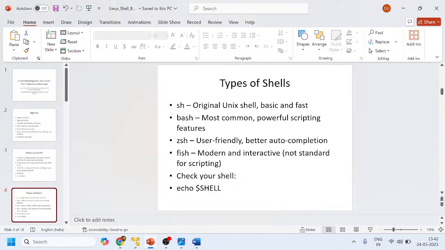Then you have the ZSH shell. This is user friendly and more into auto completion. Then you've got the fish shell. So these are the types of shells, and there are also two more shells, that is Korn shell and tcsh.